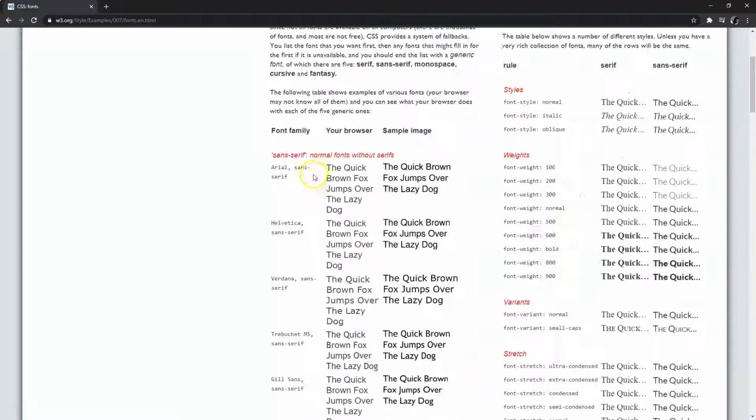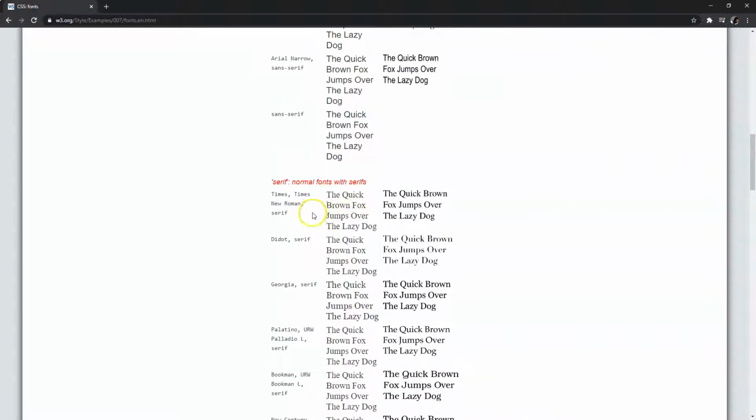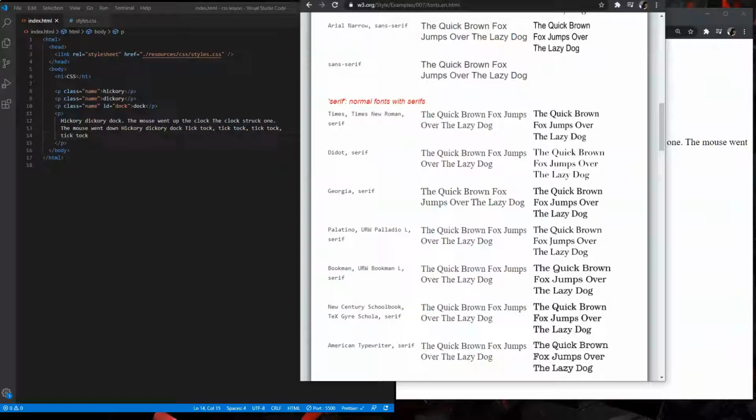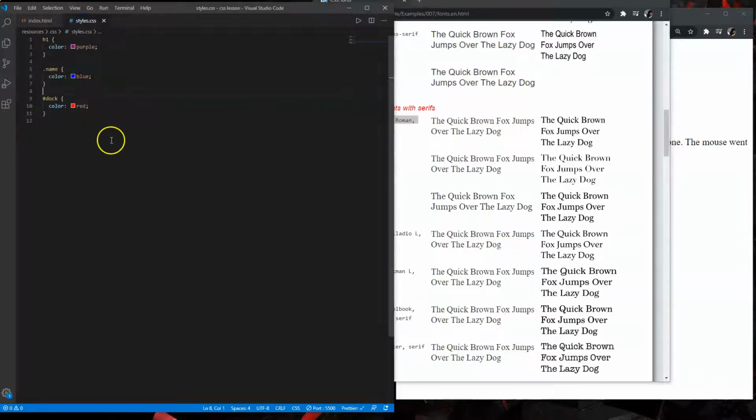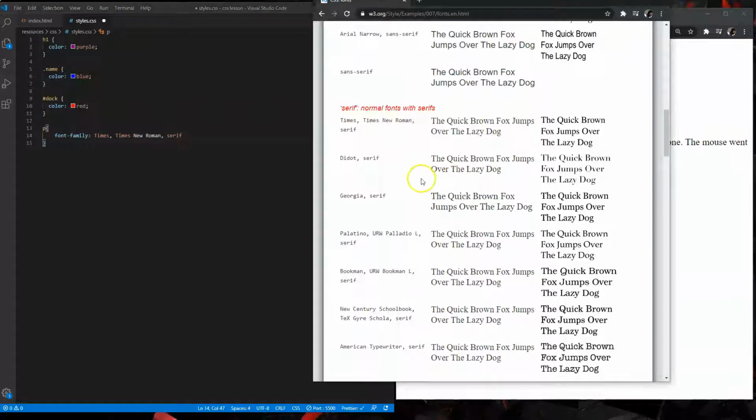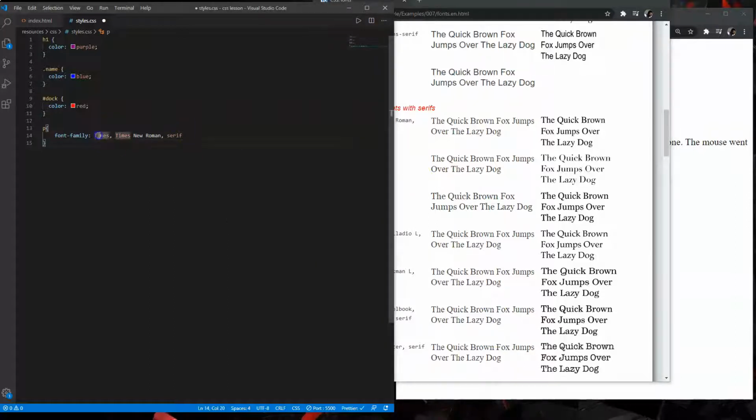So let's go to the top. Actually, let's cut down to here. Times New Roman is pretty common. So if I were to take Times New Roman here, and I copied it and go to my styles, and I'm going to just make all of my P tags font family colon, and then I'm going to paste that right in there. But so this says Times New Roman.